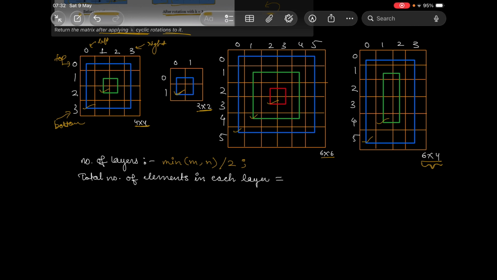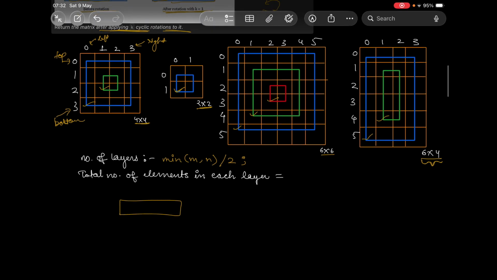If you see, we have to consider the first row. Let's calculate the total number of elements in each layer. So now we will calculate in the first layer. In this one, if you see, what it is, from 0 1 and 3, right?